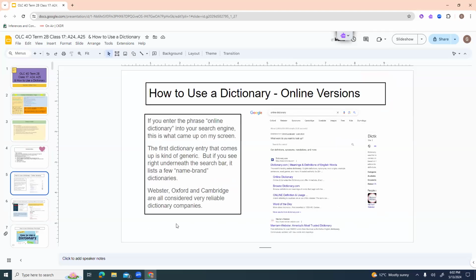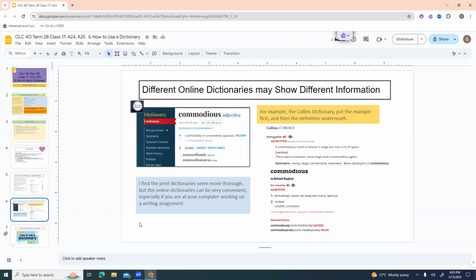How to use a dictionary. If you enter the phrase online dictionary into your search engine, this is what came up on my screen. The very first dictionary entry that comes up is kind of generic, but right under the search bar up here, it will list a few name brand dictionaries like Oxford, Webster, Cambridge. Those are all considered very reliable dictionary companies. I would use those before I would use dictionary.com, okay? Because there's some accountability, right? They have a reputation to uphold. Dictionary.com has no reputation to uphold.